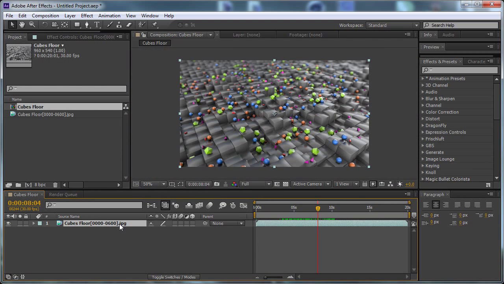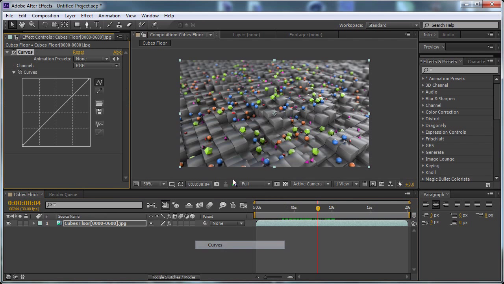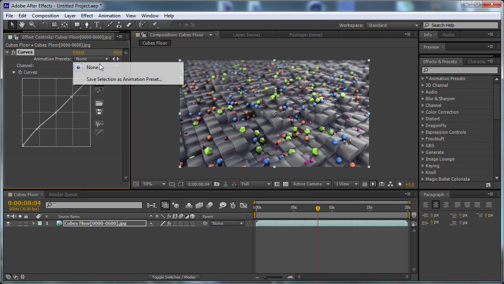First of all, let's apply color correction curves and just increase the contrast just a tiny bit. After that, go to the blue channel and increase the blue in the shadows, and after that go to the green channel and increase the green into the highlights and reduce it into the shadows, and go to the red channel and increase the red into the highlights, and just keep it normal into the shadows.